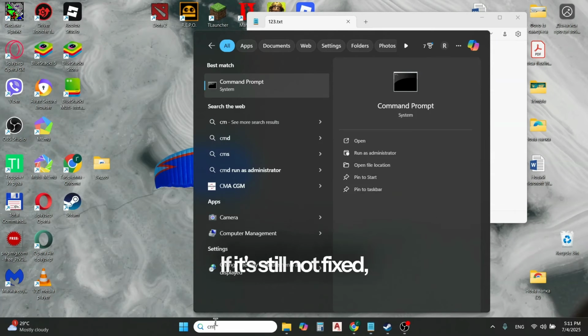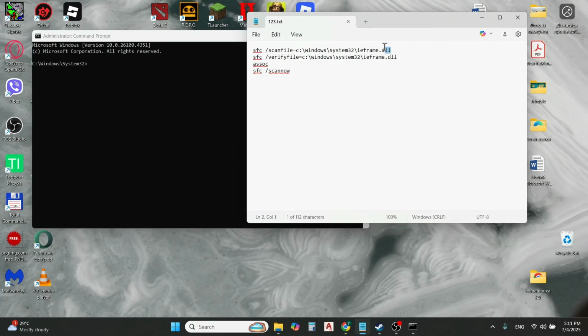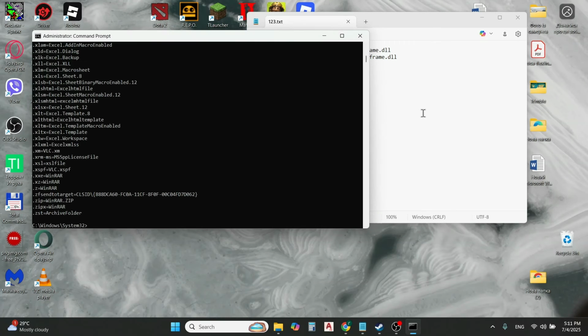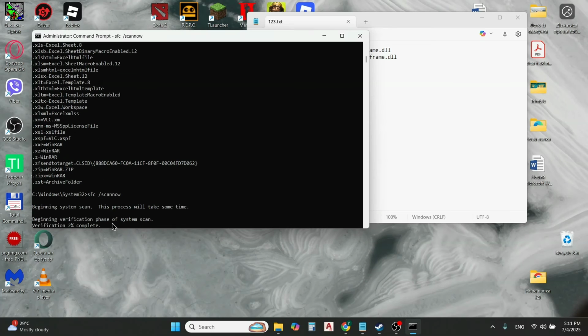If it's still not fixed, open Command Prompt as admin and enter these 4 commands. Here they are. Wait for the system verification to complete. Alright, also try updating your graphics drivers from the official website.